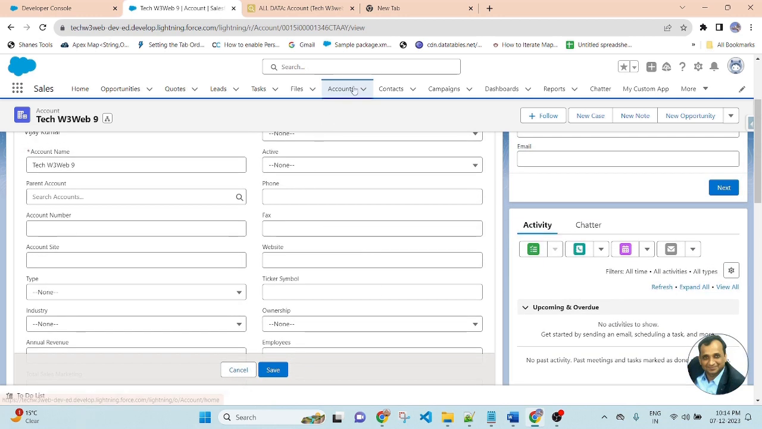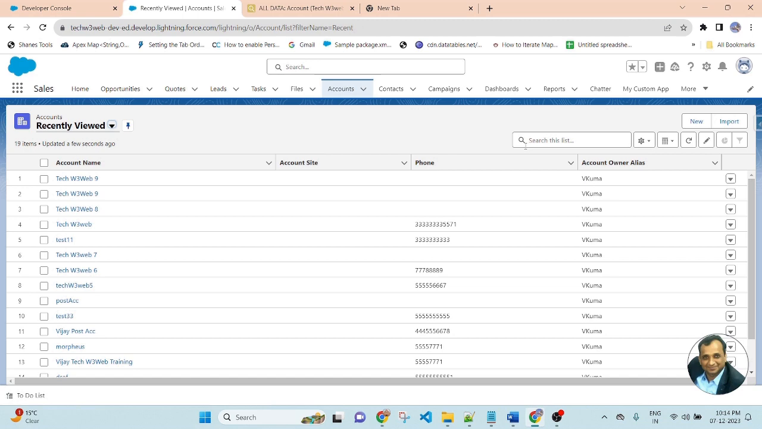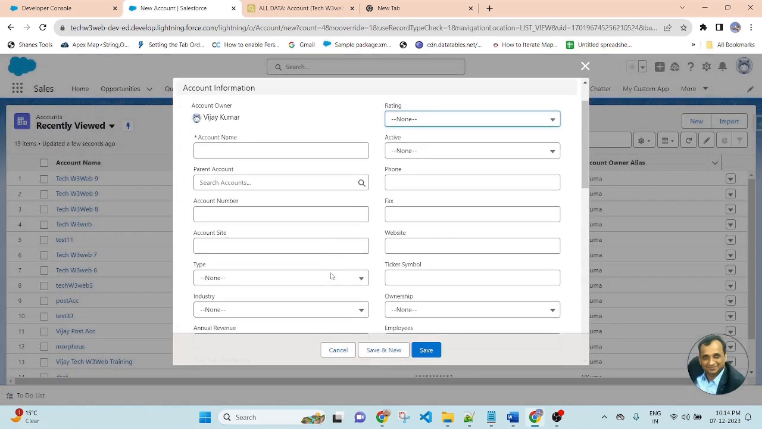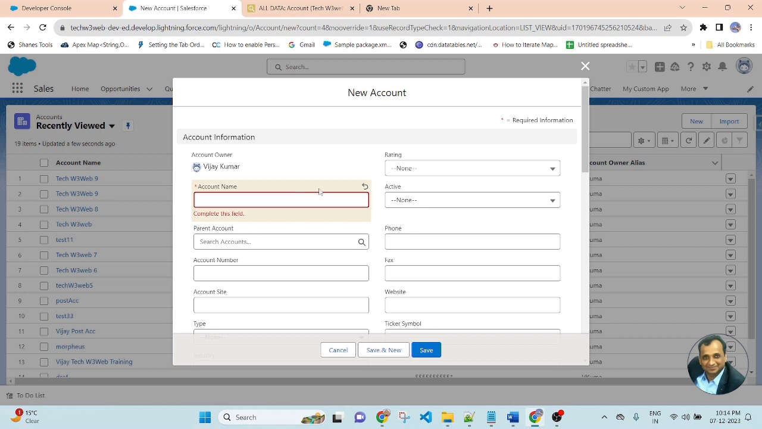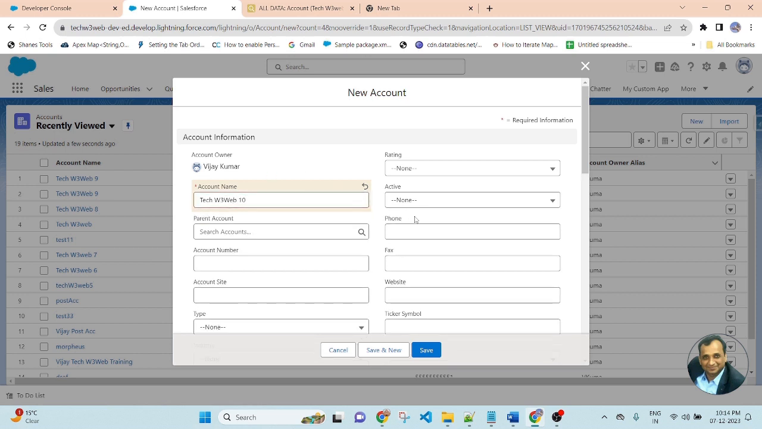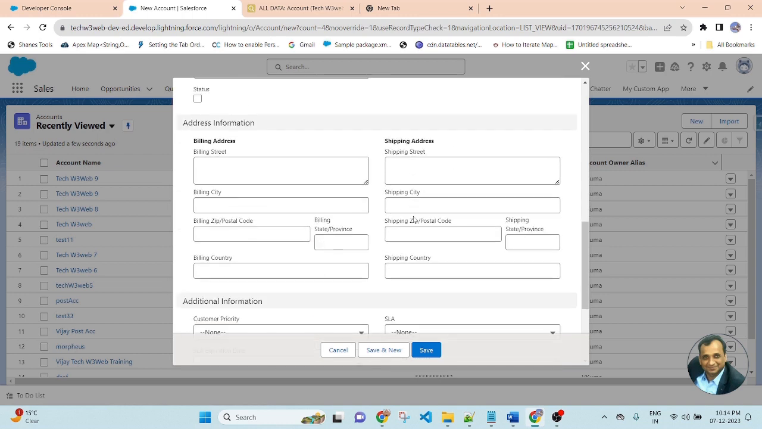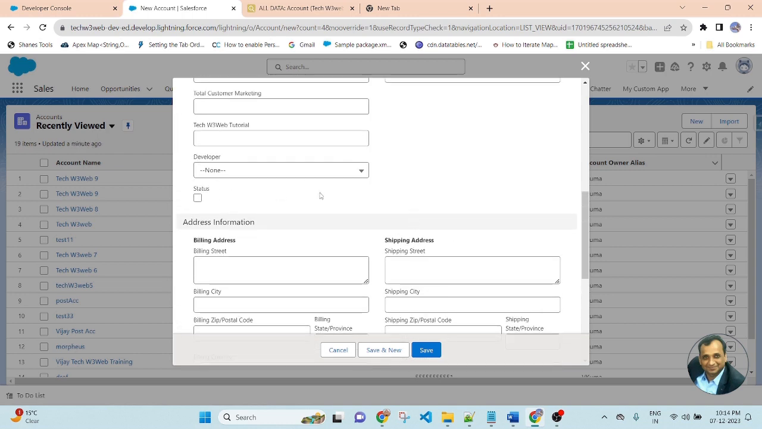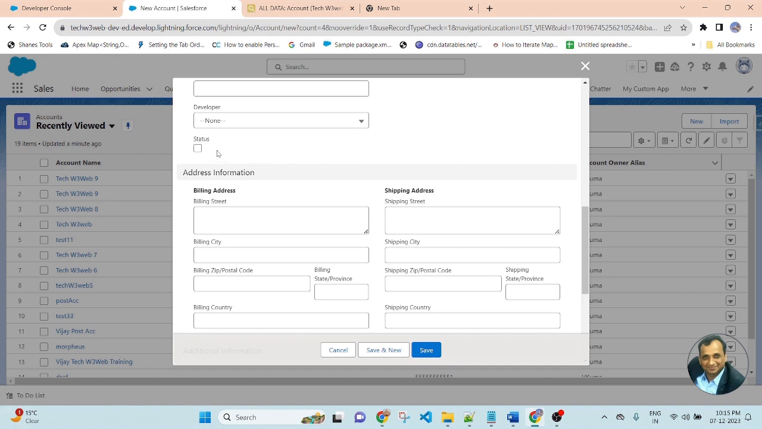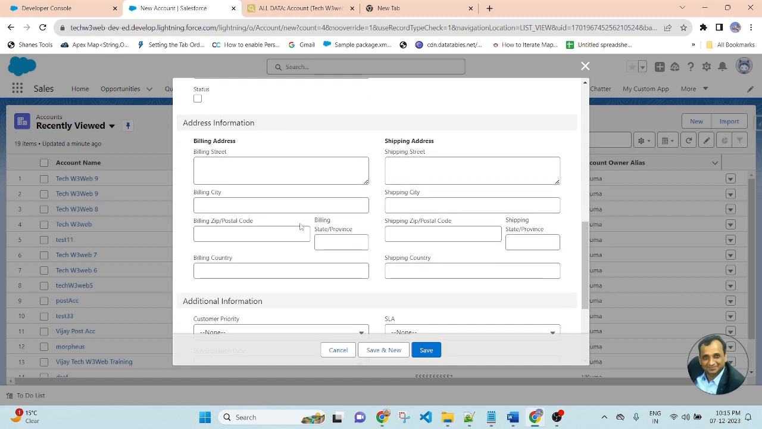Let me create another record of account. In this case, I do not check the status checkbox. Here I am writing the name of the account: Tech W3 Wave 10. I am leaving all of the field values as they are. Here I do not check mark the checkbox. So if the user does not check the checkbox, the criteria are not fulfilled and the billing address does not populate to the shipping address. So now let's write the billing address and all of the field values.